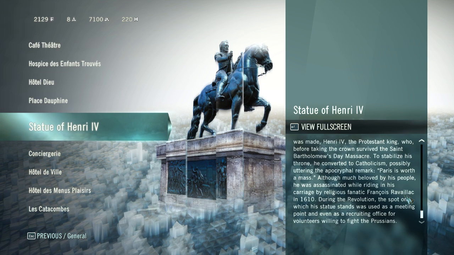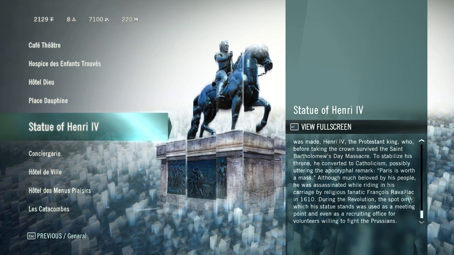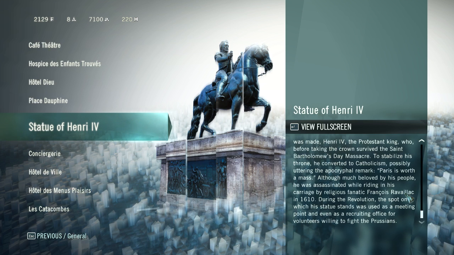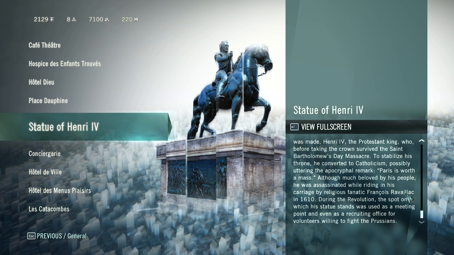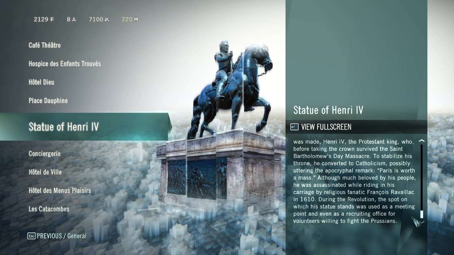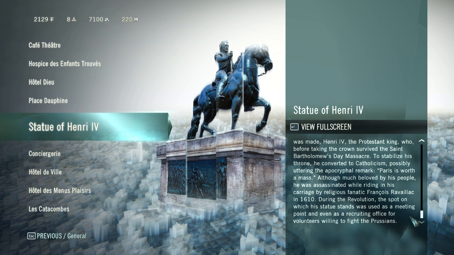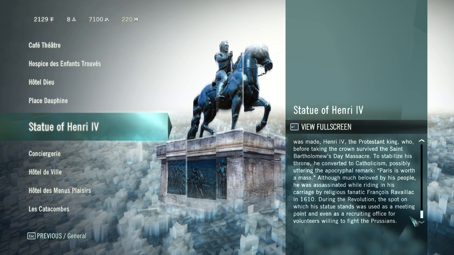Bartholomew's Day massacre. To stabilize his throne, he converted to Catholicism, possibly uttering the apocryphal remark, "Paris is worth a mass." Although much beloved by his people, he was assassinated while riding in his carriage by a religious fanatic, François Ravaillac, in 1610. During the Revolution, the spot on which his statue stands was used as a meeting point and even a recruiting office for volunteers willing to fight the Prussians.